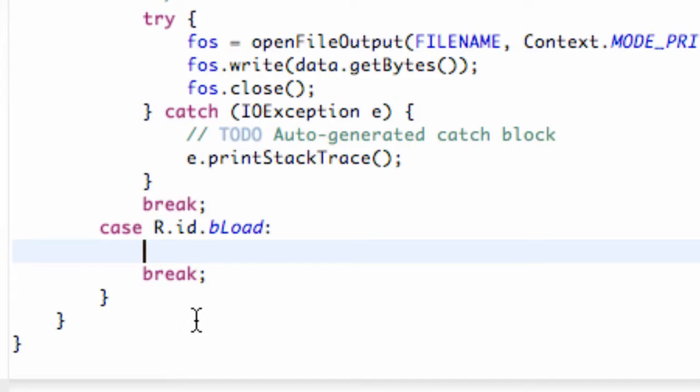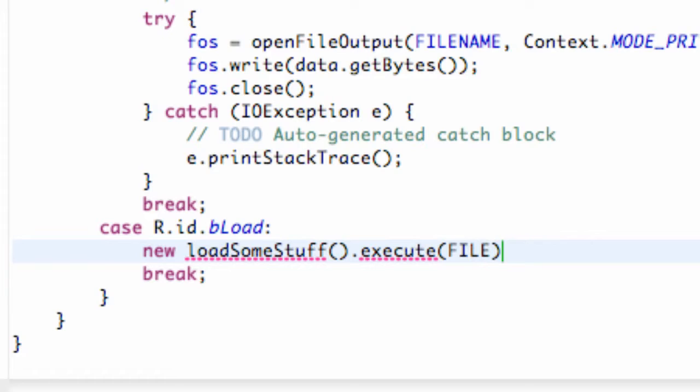How we call that class to do whatever we want is we just say new, and then our class name. We haven't created it yet, so we're just going to say new LoadSomeStuff, which is going to be our class name, with two parentheses, and then we say dot execute. And then we're going to give it a file name.